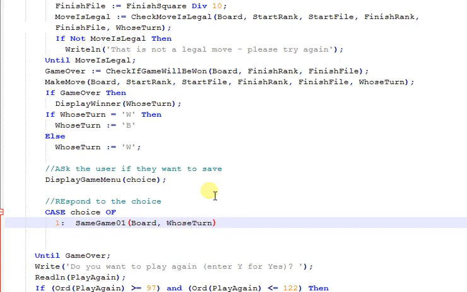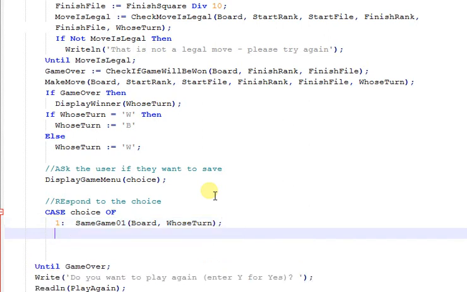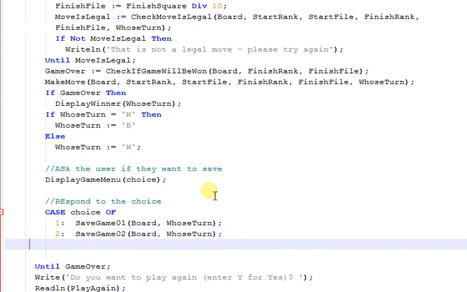Okay, these variables have to be passed to the subroutine there. So 2, we want to run the other one, so save game 02 and again with board and whose turn. And then the third option is meant to be to make a move. So we don't need to do anything about that, because if we leave it blank, then the game won't be over, so it will just carry on.